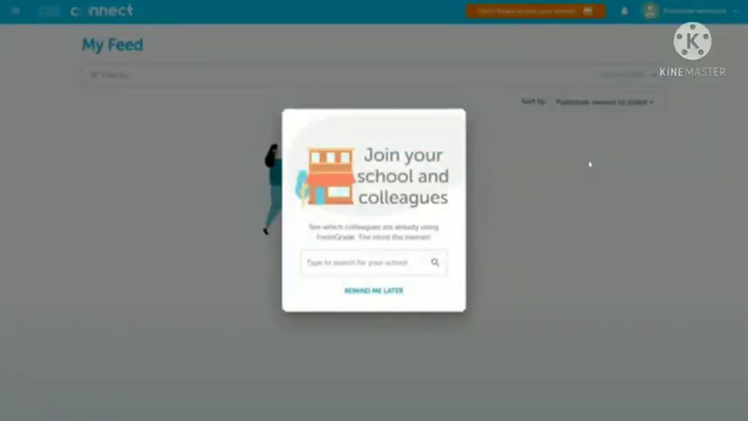Once you've created your account, you'll be asked to join your school and colleagues. This is not a necessary step. If you type in your school, it should pop up in here, but you can also skip this step if you choose. For me, just for the time being, I'm going to hit Remind Me Later.